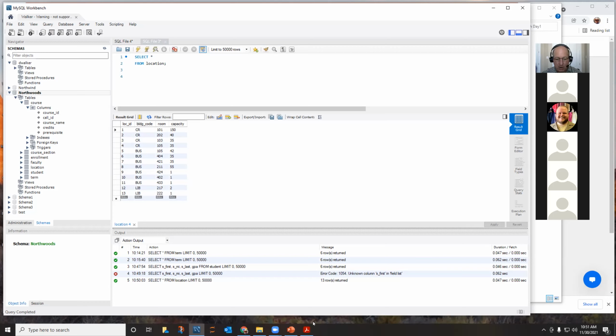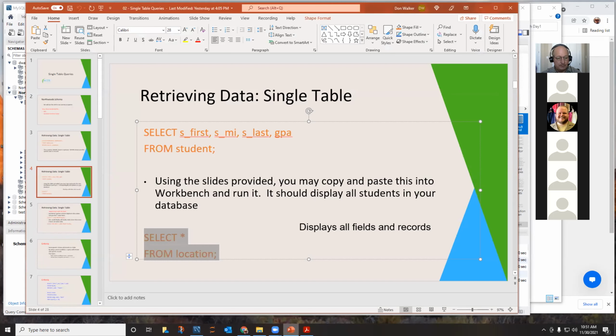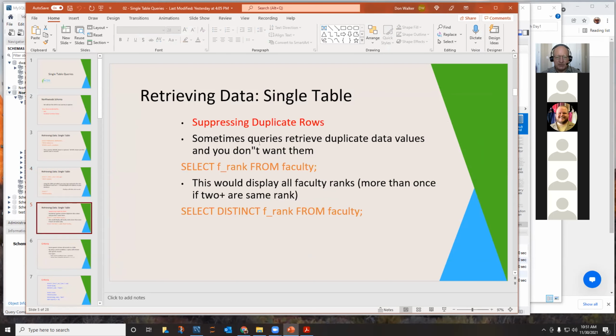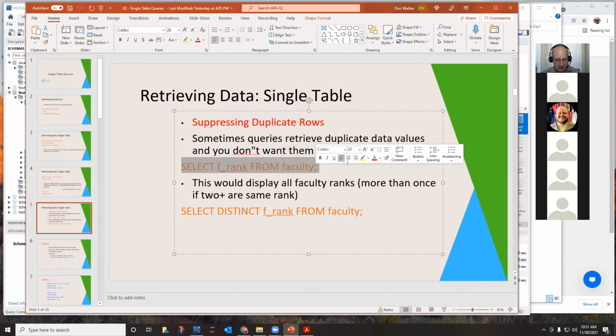So the star is every column. So your select clause filters what columns you want to look at. Your where clause filters the rows. And we'll get into that here in just a sec. Retrieving data from suppressing duplicate rows. So we'll see here. Let's run this.